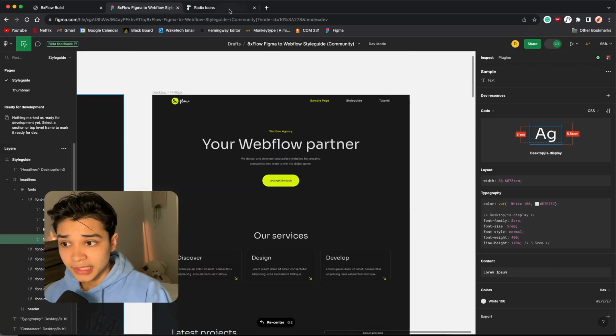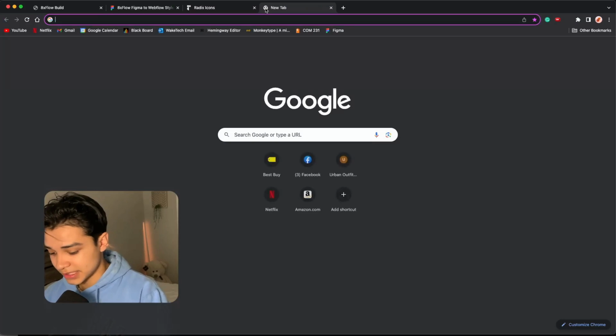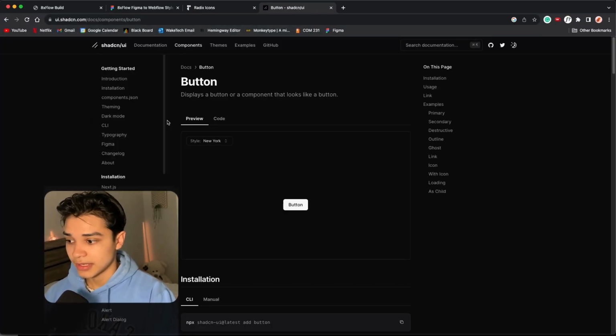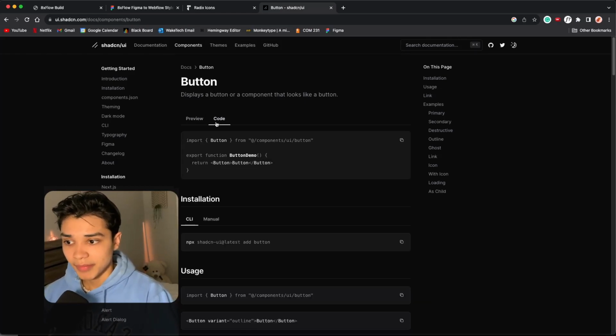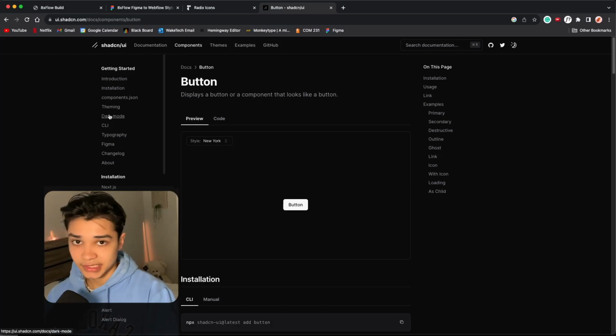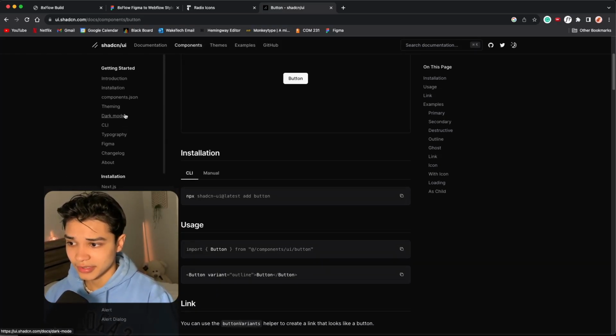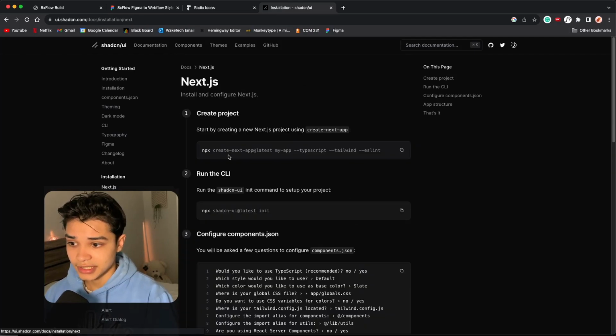I would also do the buttons, but luckily we have something called Shadcn UI, and this component library is amazing. It gives you everything that Radix gives you, but better, because they also use CSS variables and Tailwind by default. So this is great. All you've got to do is go here to the installation, click your framework. If you already have the project, install through the CLI.